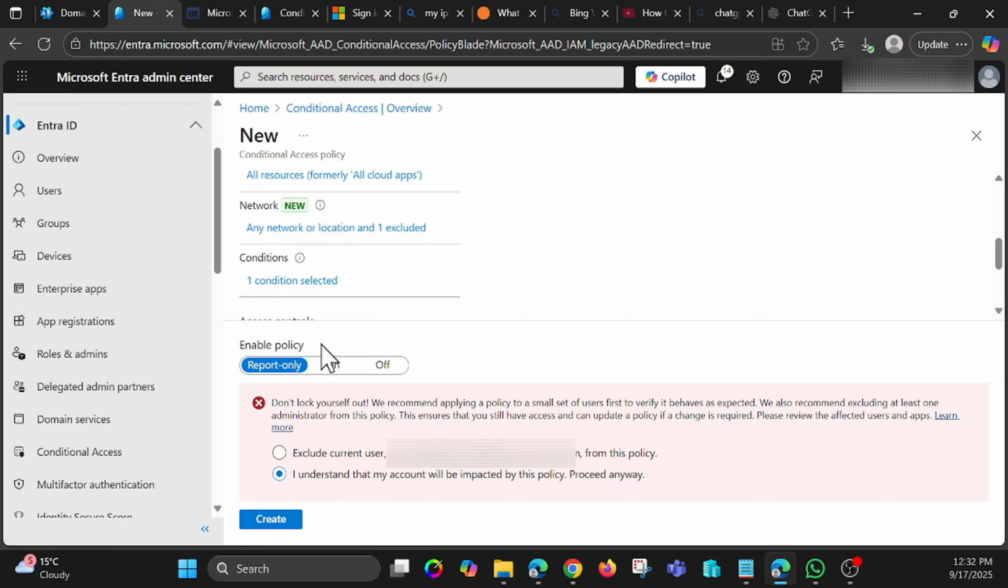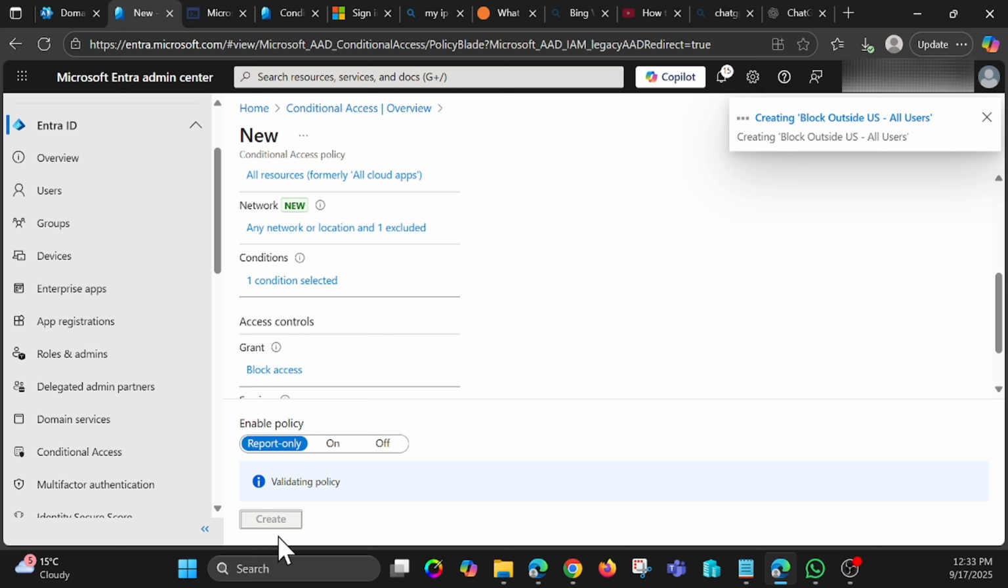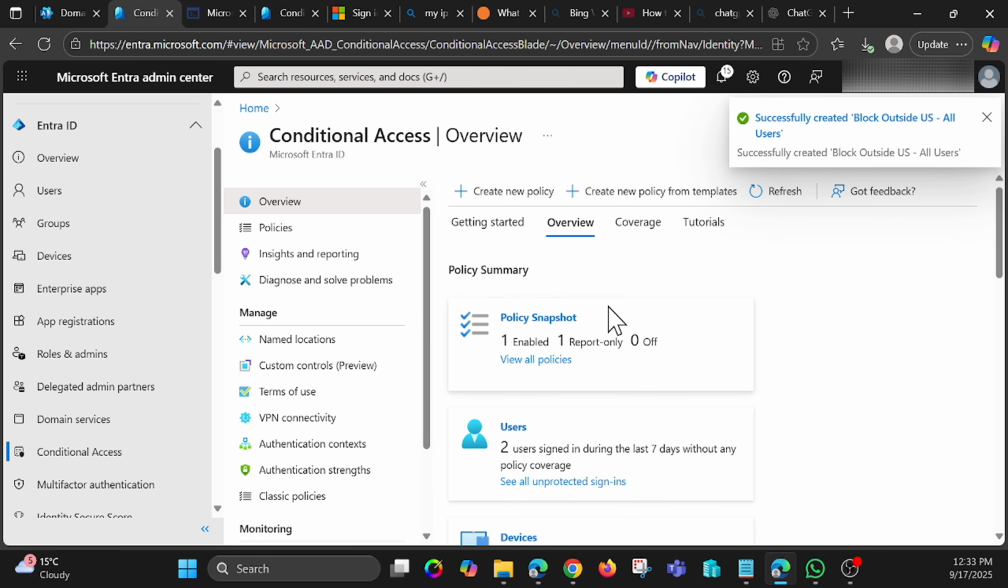Make sure you are careful. Like before, country-based blocking can affect users traveling or using VPN. Make sure you test it first before enabling the policy to on. And I'll click on create. Now I've created two policies.